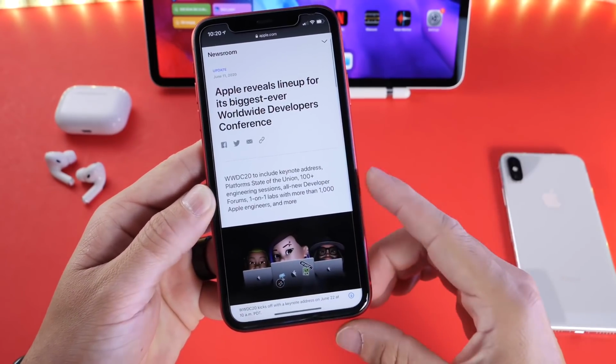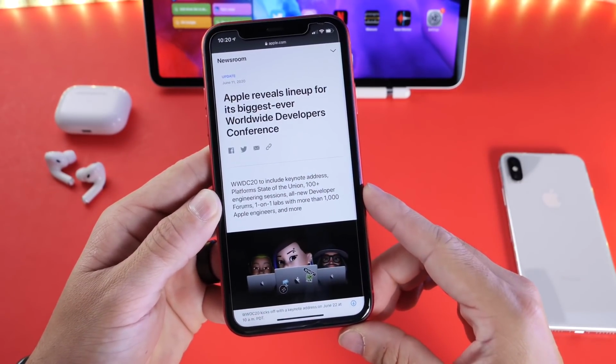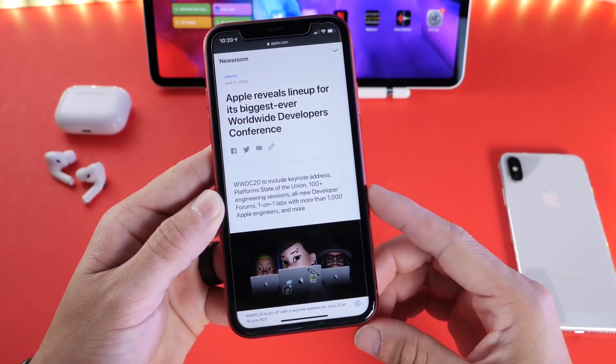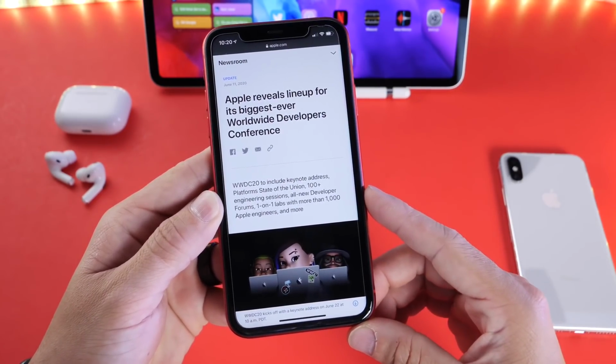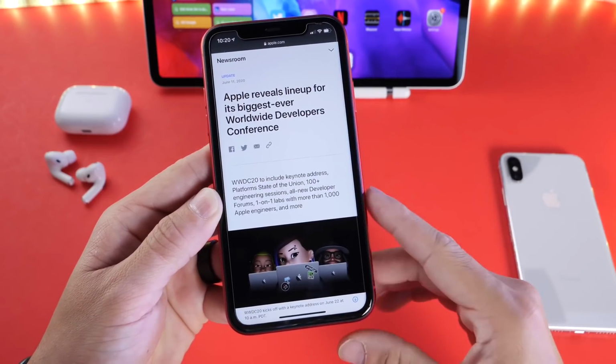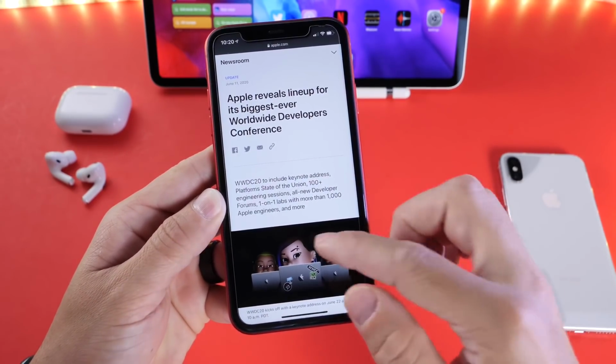Now, this year, there's some rumors of new hardware to be announced at this event. We could be seeing new Apple headphones announced. Also, a new iMac is rumored to be announced at this event, and maybe other minor things like HomePod Mini as well. So we'll have to wait and see.